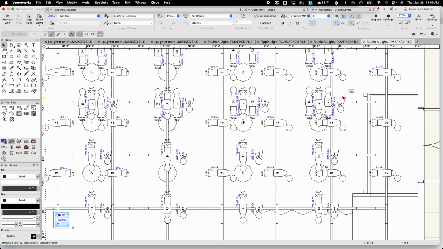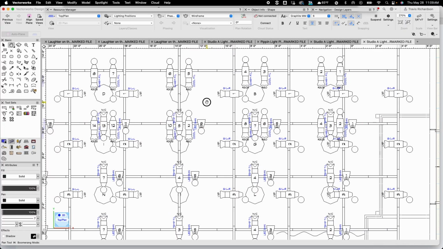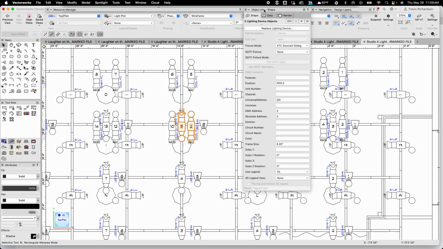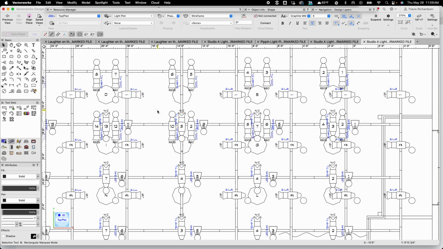So let's see, 1, 2, 3, 4, 5, 6, 7, 8, 9, and then 2, and then 5. Okay, so it thinks that both of these fixtures are associated with that vertical pipe. Let's just double check that. So I'll come up to my light plot layer and select both of those. Yep, sure enough, they're both on pipe E. There might be a simpler way for us to fix this, so let's actually try it.